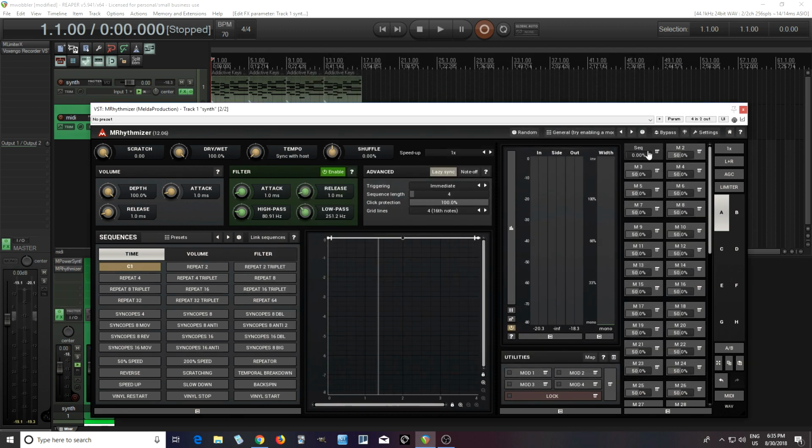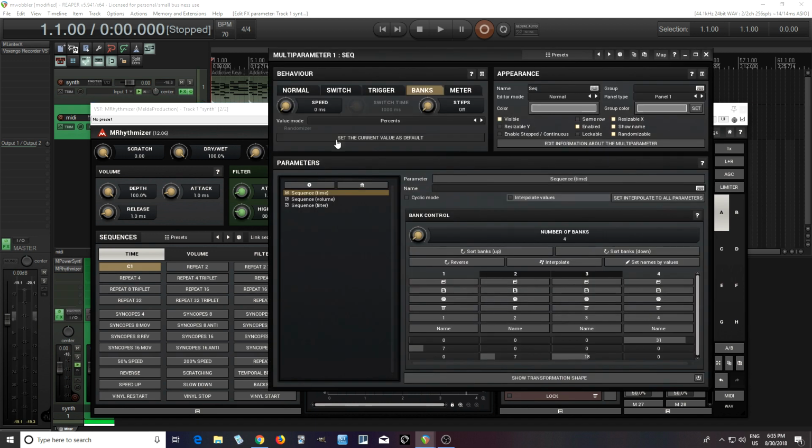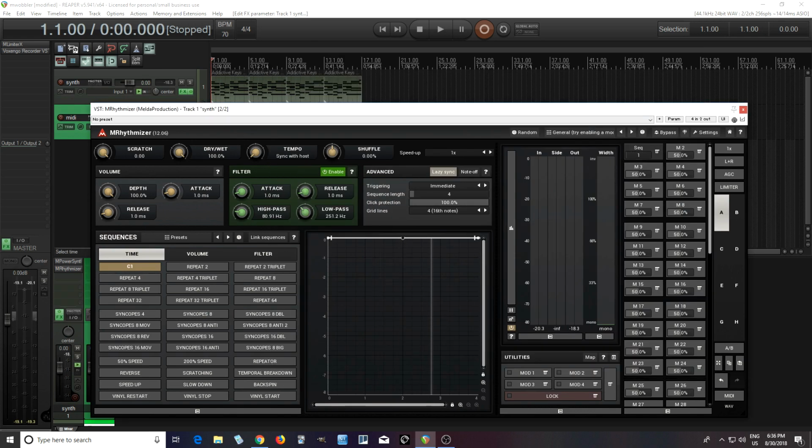Now play it and you can slide this back and forth and see how they sound. And also I'm going to change this to bank name just so I can see which sequence it is. 1, 2, 3, or 4. So let's play it and mess around with this.